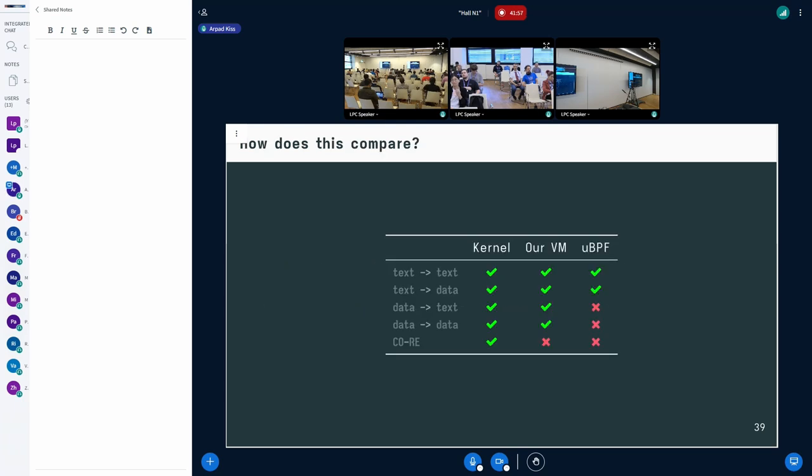How does this compare to other VMs? Most small VMs that you find on GitHub that people have made don't really do offloading. UBPF is used by a lot of people and it's really amazing. It also does text relocations. They do not implement data relocations, whereas our virtual machine does. And the kernel, of course, does everything, including Kaori, which we don't do, unfortunately. I didn't particularly have time, and it wasn't really necessary for this project.